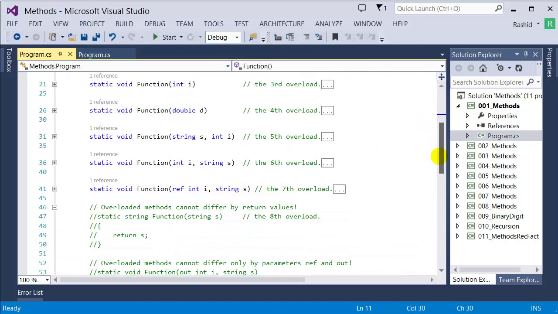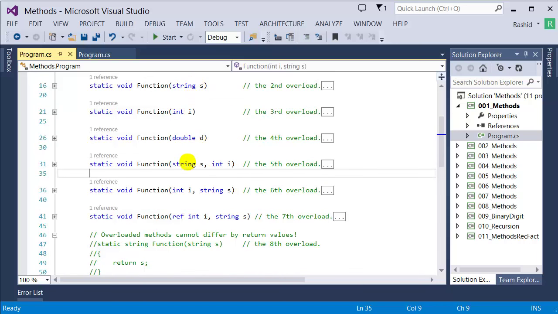Let's go down a little. Here you can see we have string s, int I, but we have string here, we have string here. Well, we don't have I here, and we have I here. So this is a different overload on its own. So this is the 5th overload.